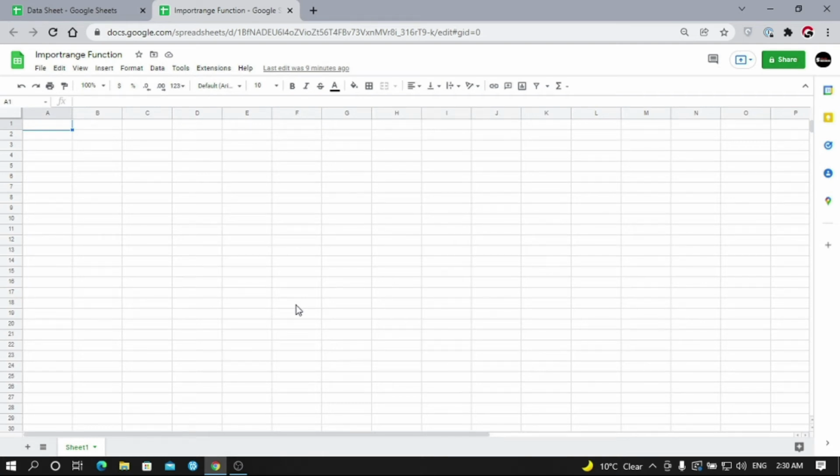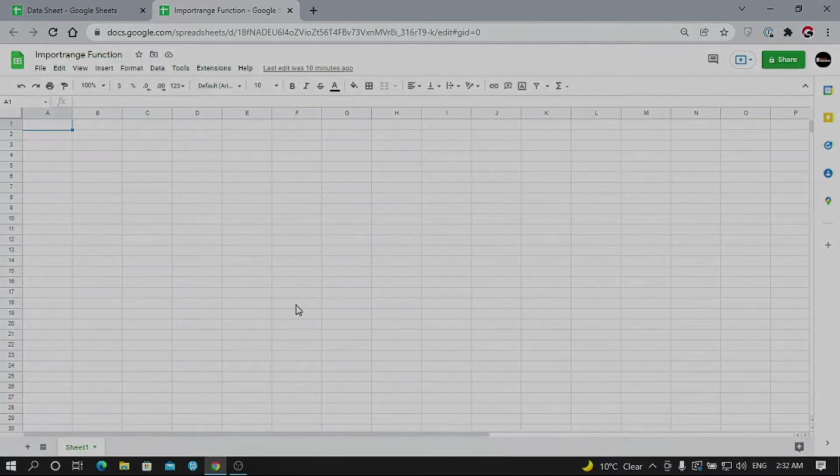When working in a Google Sheet, a concern that always remains is how we can import the data from one Google Sheet to another Google Sheet without copy paste. So the one function that always serves this purpose is the IMPORTRANGE function. Without wasting any time, let's begin this tutorial.